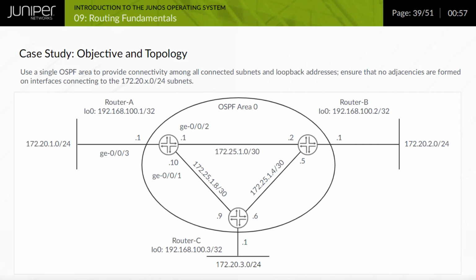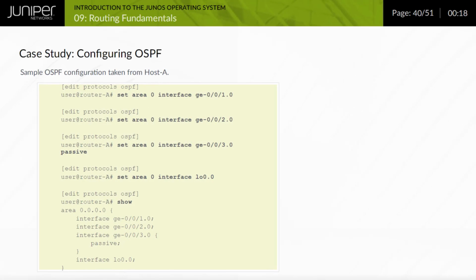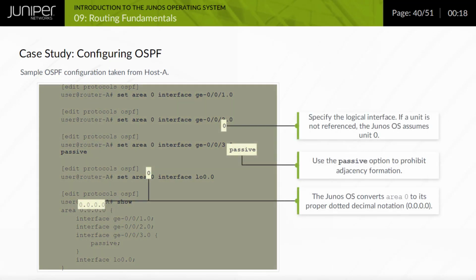The displayed topology is used in this case study. The objective of the case study is to use a single OSPF area to provide connectivity among all connected subnets and loopback addresses, and to ensure that no adjacencies are formed on interfaces connecting to the 172.20.x.0/24 subnets. The displayed sample OSPF configuration for router A is used in this case study. Although not shown, router B and router C require a similar OSPF configuration to establish adjacencies and share routing information.